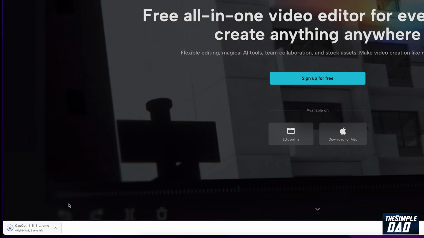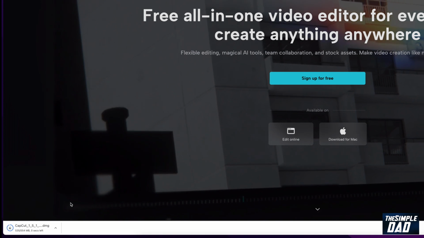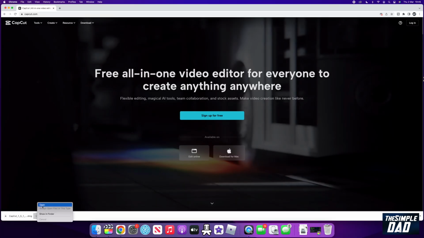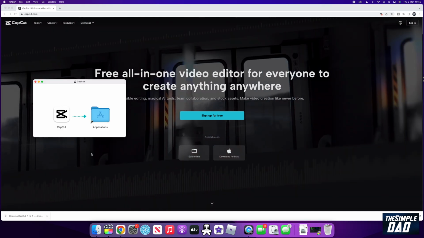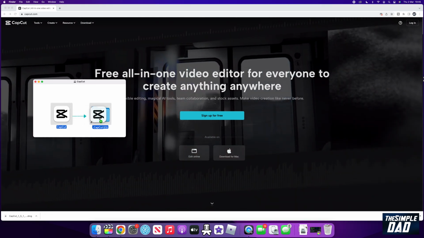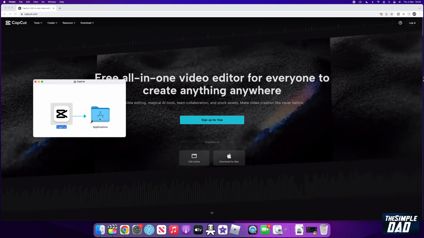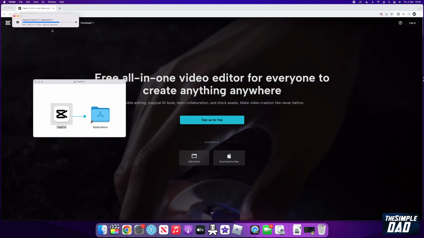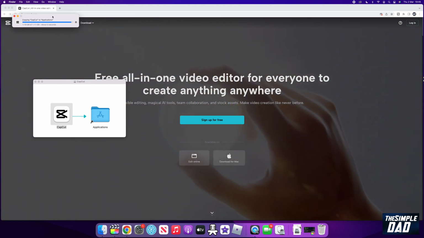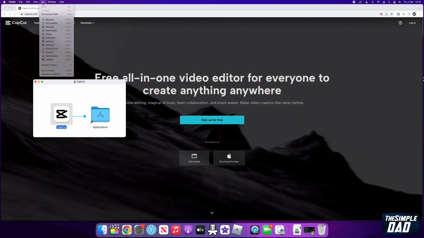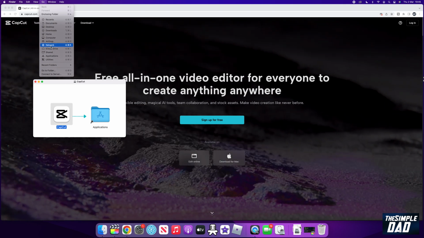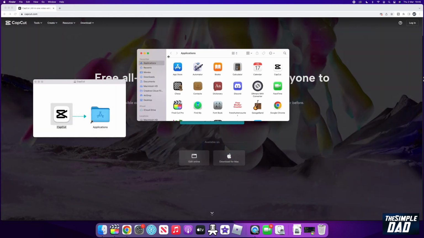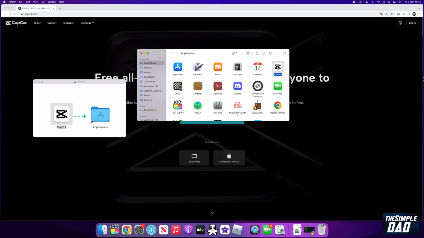Depending on your speed, now go ahead and open the file. Drag CapCut to your application folder. Now once that's complete, go ahead and open up your application folder. Find CapCut, and then double-click on it.